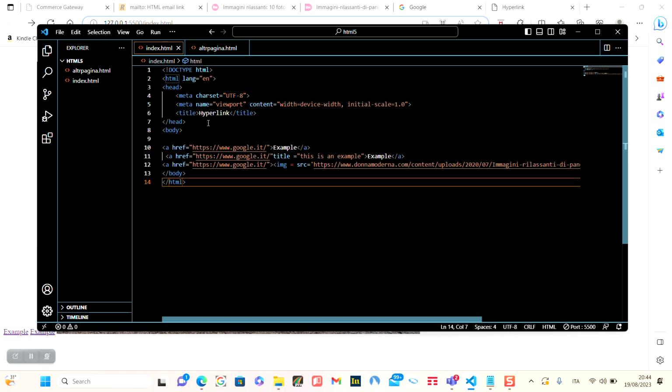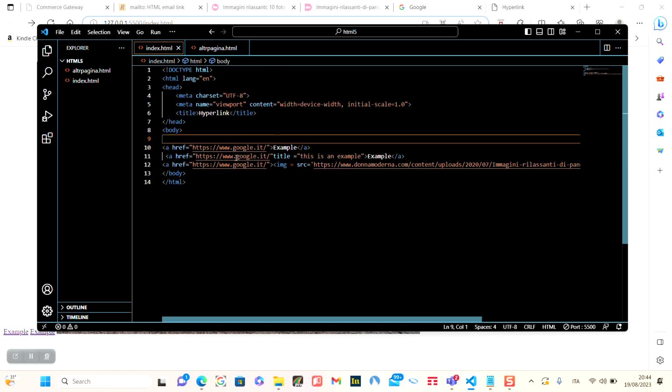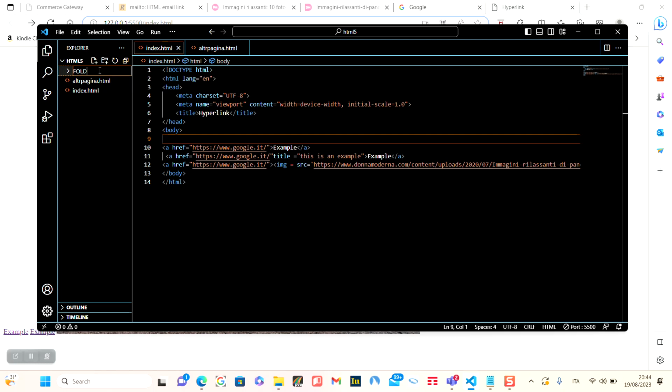So let's move on to URLs and paths. URLs are external resources from the web. Paths are internal resources of our sites. So let's make an example of a path. Let's create a folder, and let's call it folder, and that's it.